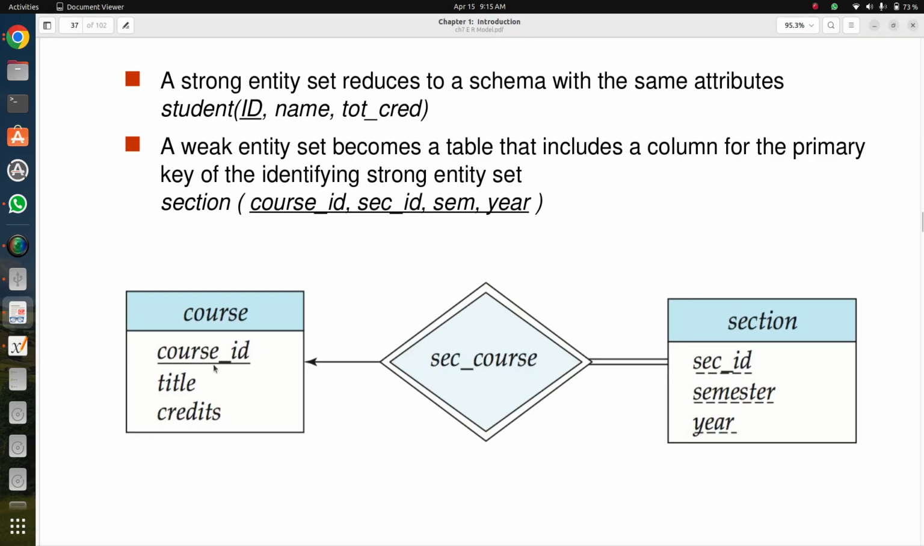So we have seen that if we have a strong entity set, how we will transform this strong entity set into a table. Now let's talk about the weak entity set. If you have a weak entity set in your ER diagram, you can create tables like this. For an entity set, you create a table.